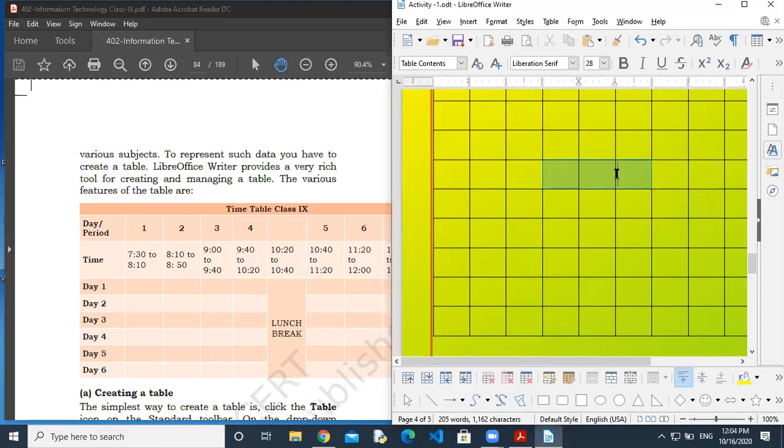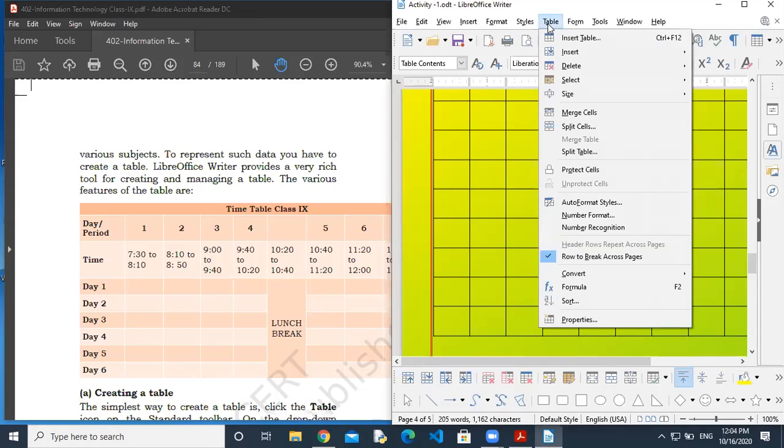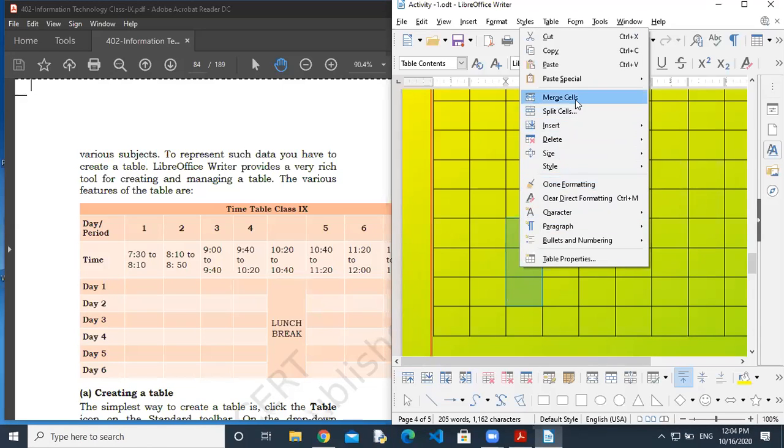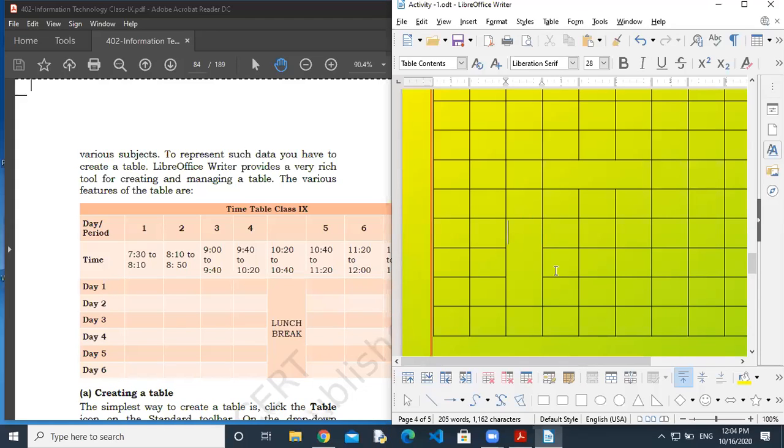Now I'm showing you, I'm selecting this many cells and I want to merge them. So I have to go to the table menu, and look at this. This is the merge cell option. I just merge it. Is there any doubt? You can ask. Now I'm selecting this, right clicking here, and I'm getting the option merge cell, and the cells get merged.